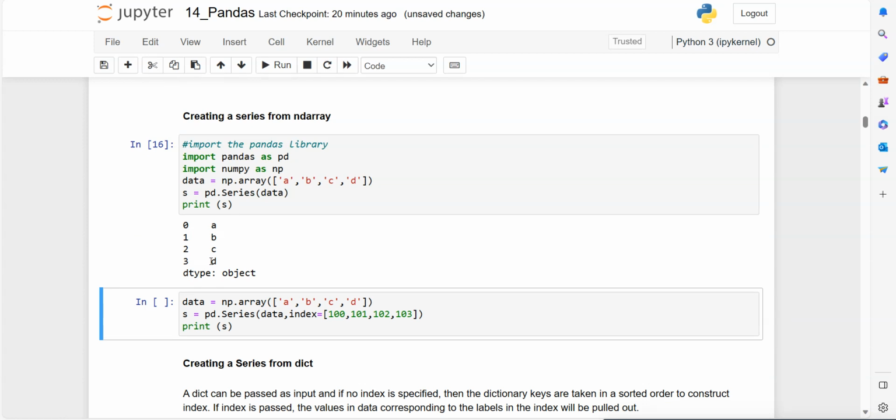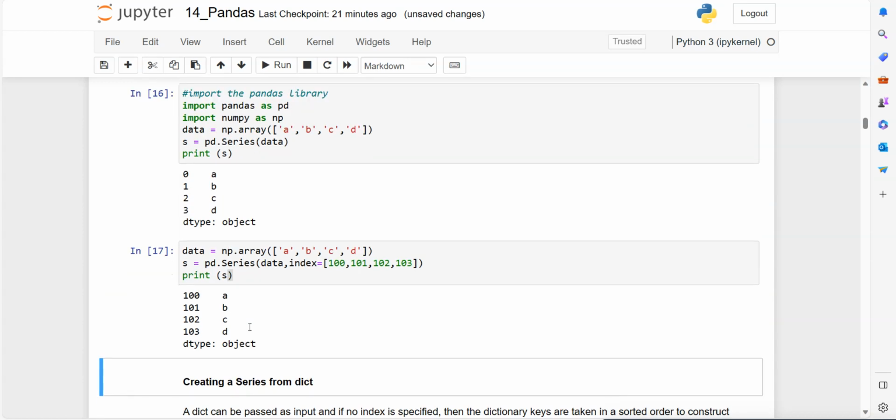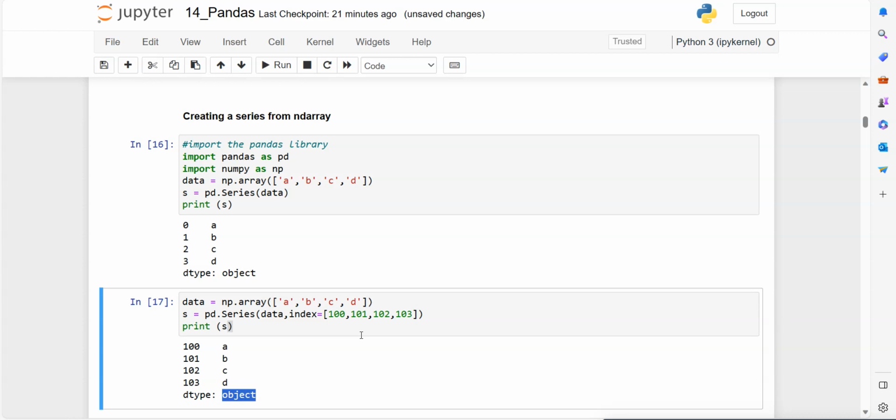It is one dimensional, and 0 1 2 3 are the indices. If you want to access a, then you need to specify the position 0, like that. So here we have default indices 0 1 2 3. We can also define our own index. The same data set is used here, but we are adding index equals 100, 101, 102, 103. We have four elements, so we specify four index positions. Now instead of 0, 1, 2, 3, we have 100, 101, 102, 103. And these data elements are string types, so that's why dtype, meaning data type, is object. So this is how you can create a series from a Numpy array.